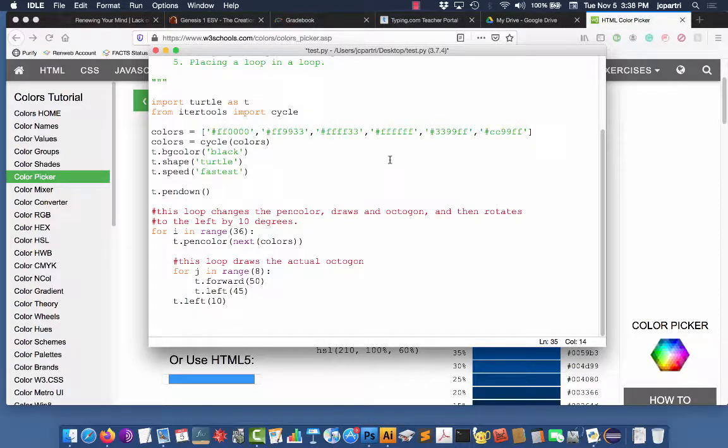So if you want to take this code and pause the video and then put it into your Python, you can go right ahead and do so. Let me show you what this looks like. Ready?